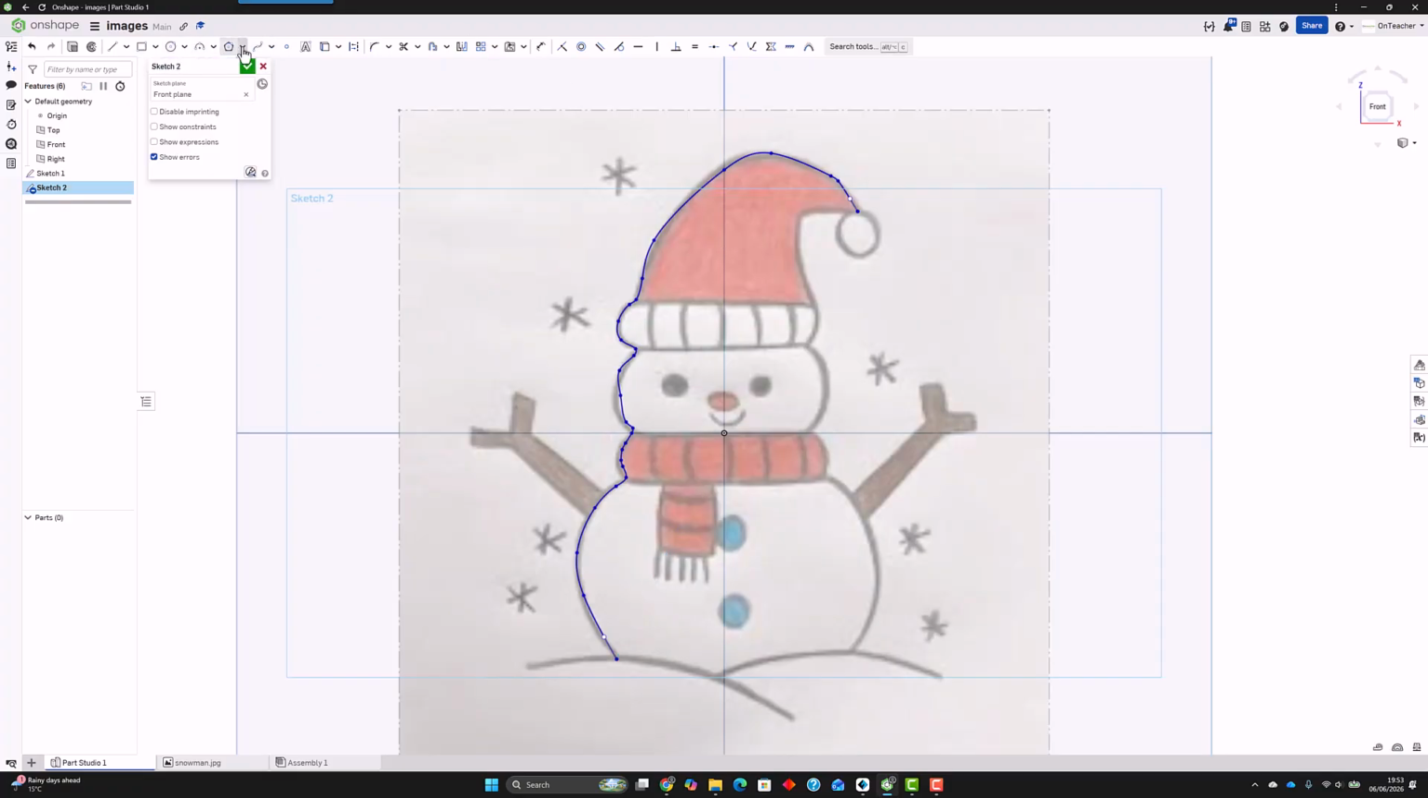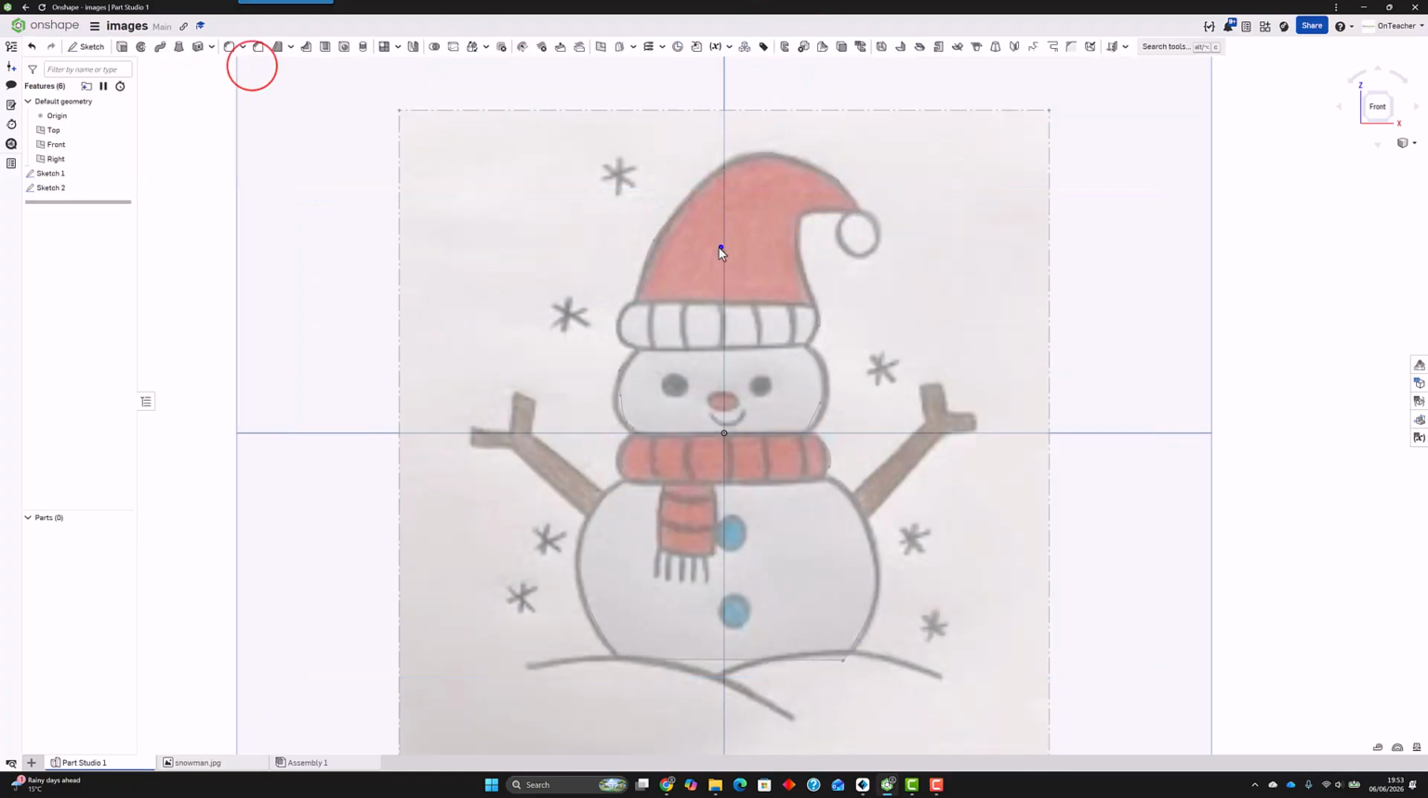Do one down the other side, so back on the spline. Now, all I'm going to do on this first one is just create the basic outline shape. I can then draw the other bits in afterwards. I'm going to click along there. I'm going to press Escape. I'm going to highlight the whole thing, press Fix, and press the tick.